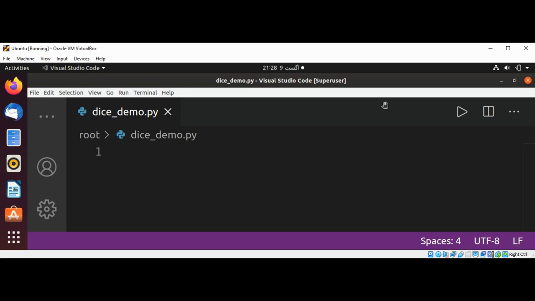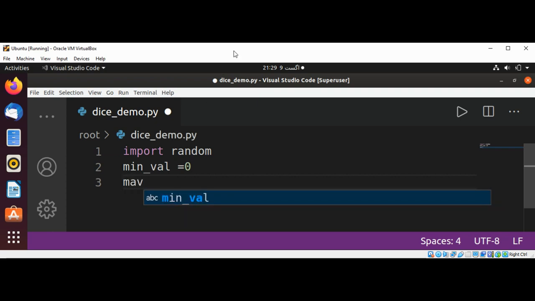In this video, we will write a dice roll simulator in Python. First, I'm going to import the random module, and then I'm going to set some min value from 0 and max value set to 5, because our index will start from 0 and it will go up to 5.